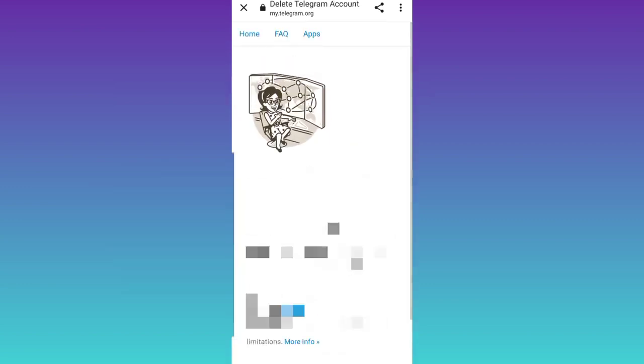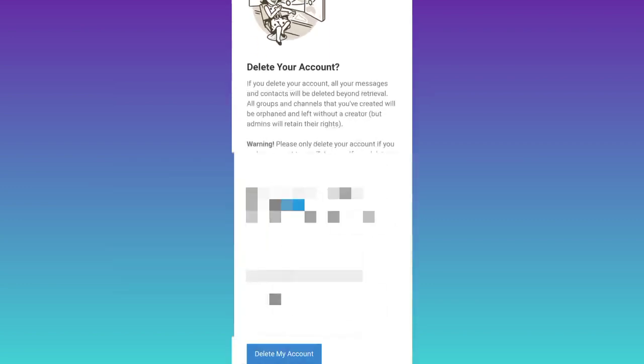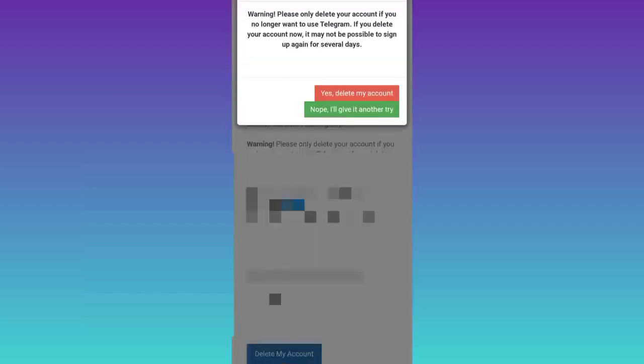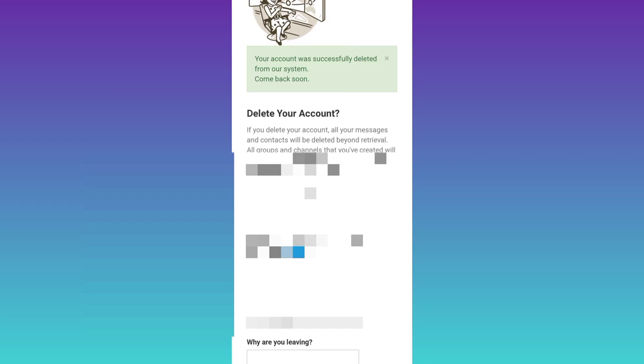Now scroll down and click on this delete my account option. Click on yes, delete my account. And that's it. Your Telegram account is now deleted permanently without waiting for 30 days.